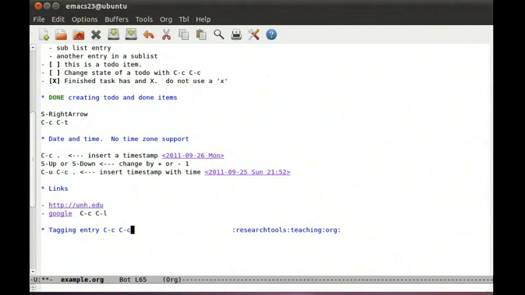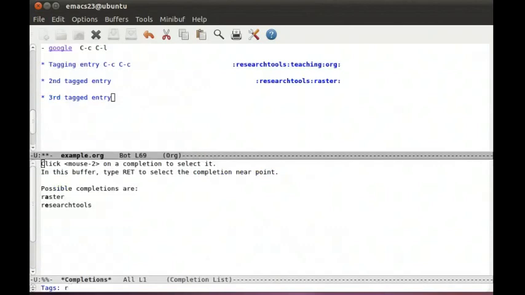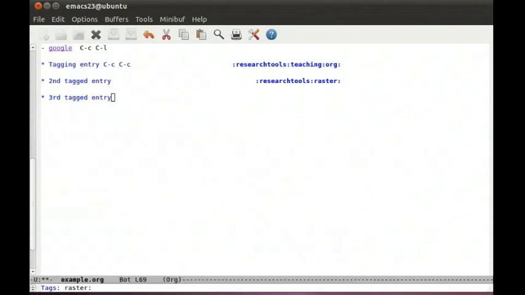Now it's not very exciting with one tag, but if we make a second tagged entry, and I'm going to type Control-C, Control-C, and I type R-E, it actually knows about our prior tags and can help us. Now if I make Control-C, Control-C again, let's do another one. Let's just say a raster for something random. And now we have two tags that start with R, and let's create a third one. So third tagged entry, Control-C, Control-C to tag it. We type R and press tab, we get a completion list of all the things that match an R. So RA, and we can hit tab, and we now have raster.